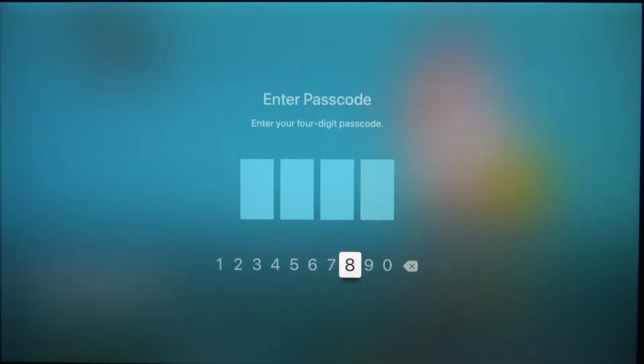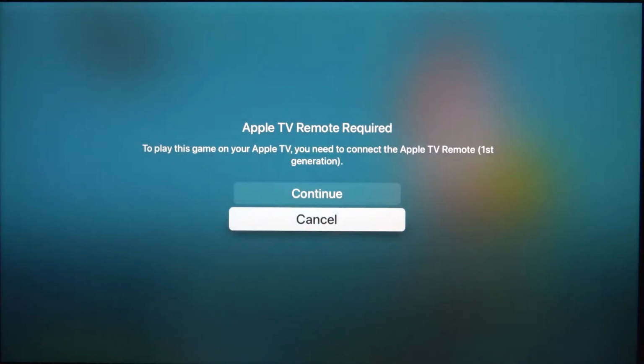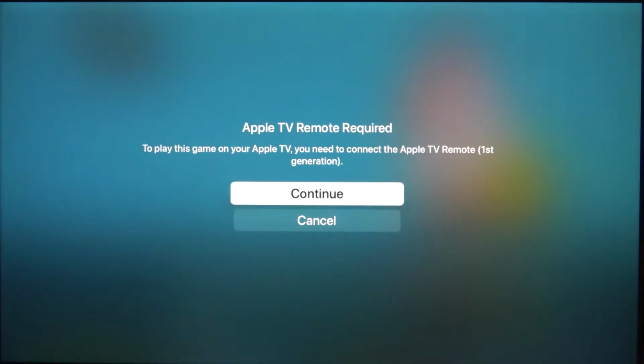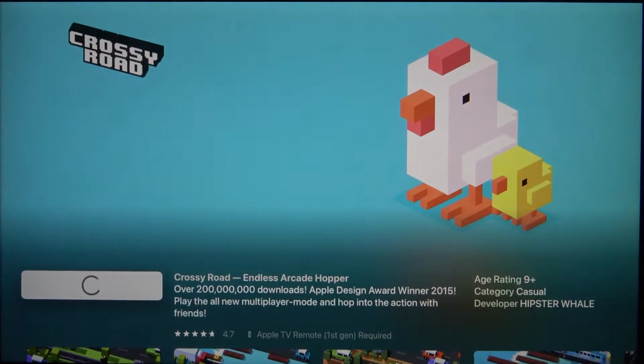Next you have to input your passcode to get this game. Let's click continue and accept this permission. That's what our remote control requires to play games. And now just be patient and wait a little bit until this game is on our Apple TV.